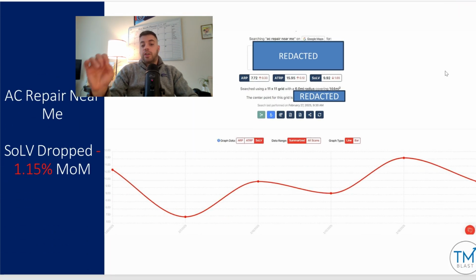Here's one keyword actually that did drop. So this is important too. Not every keyword that I report on just has great growth. There are some terms that don't. And it's important to highlight that because these are opportunities to work on for March and moving forward. So AC repair near me dropped 1.15%.